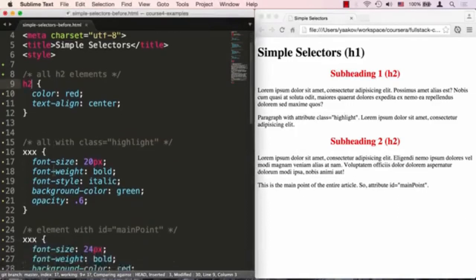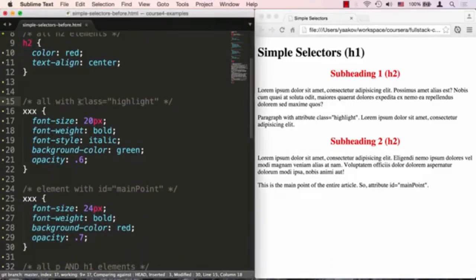Next, we want to affect every single element that has an attribute whose class is equal highlight. Well, in order to do that, we have to define the highlight class. What we're going to do here is apply a bigger font size. We'll make it bold, italic. The background of the entire element should turn green. And also, we're going to turn the opacity down a little bit, from 1, which would be 100%, to 0.6, which is 60%. So the way we define a class selector is by saying .highlight, and here's our class selector. Notice there's no space between the dot and the highlight.